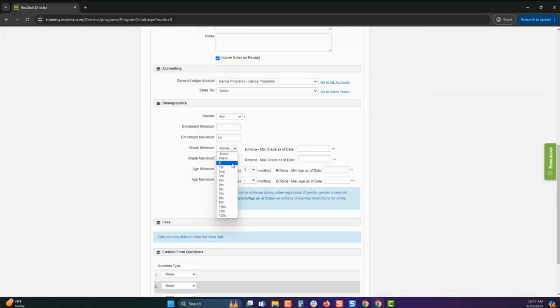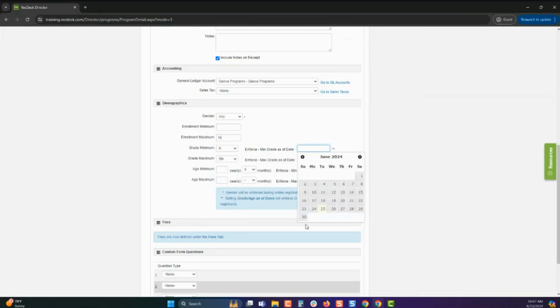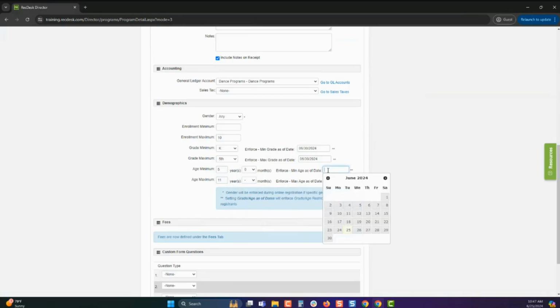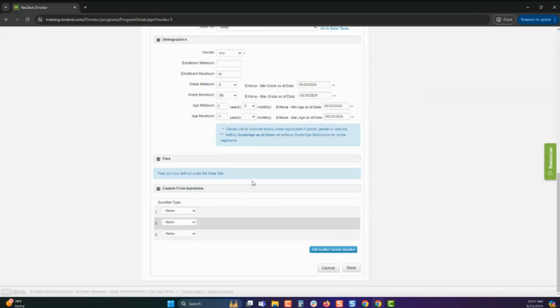You will be able to also select a grade minimum and a grade maximum. But please keep in mind, we need to know the date that they need to be in that grade by. If this date is not selected, we cannot enforce by grade. The same is also true when it comes to age minimums and age maximums. Once you set the date, the age that you need them to be, it is very important that you select the date that they are also going to be that age or we will not enforce.